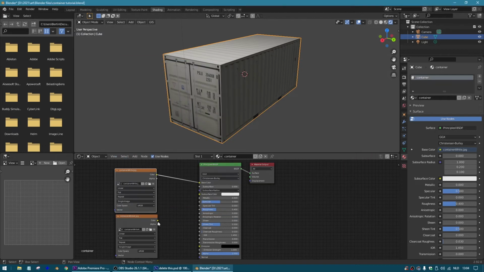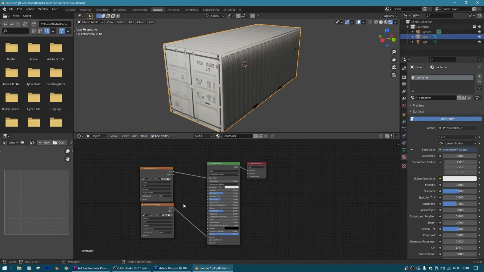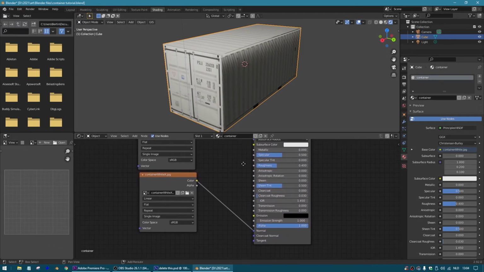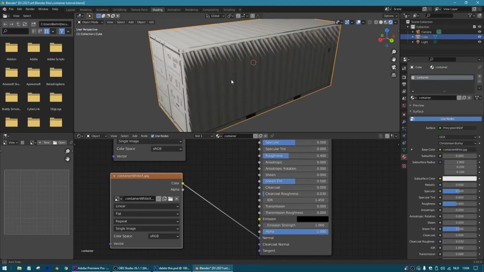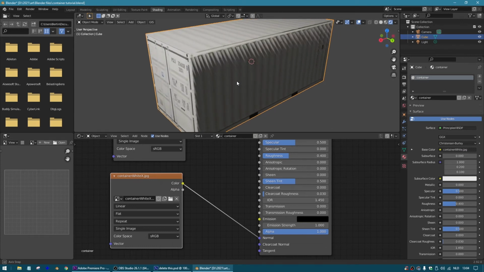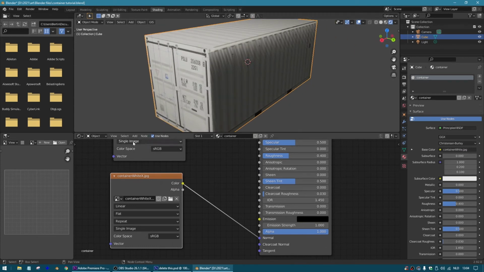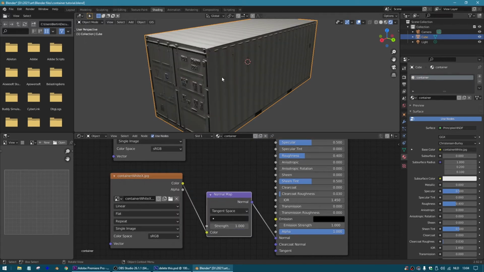Open normal map, and you would think you could connect the color to the normal map like this, but you can't. Well, you can, but you get these artifacts. So what you want to do is add a vector normal map. Put that in between, looks a lot better. And then you want to change this sRGB to non-color.